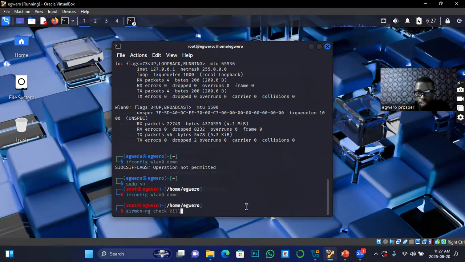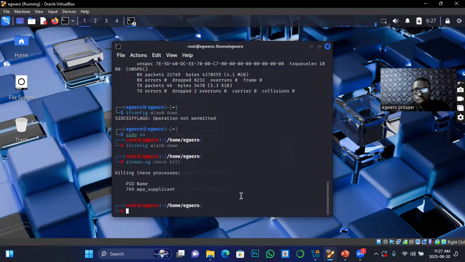Check key. Now, if you go there now, you can see that the network is disabled. Once you run that code, this is the process we want to use to enter monitoring mode. When we are in monitoring mode, the person we are hacking cannot see us. That is what we are doing now.